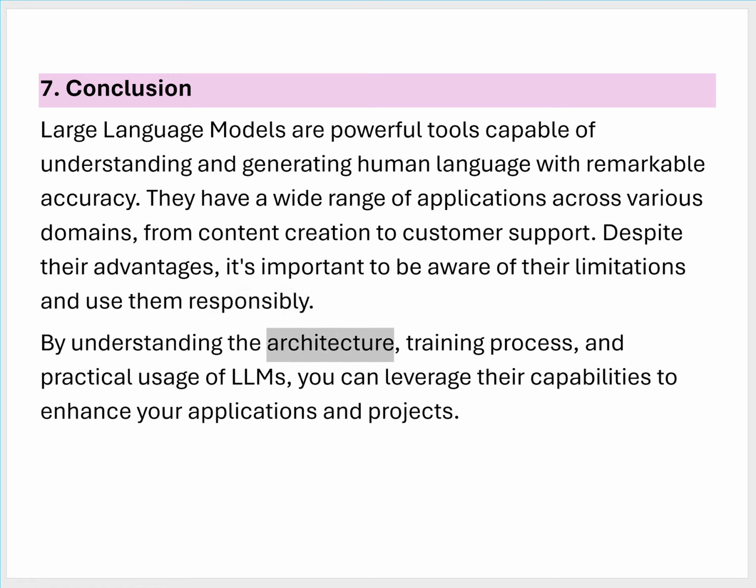By understanding the architecture, training process, and practical usage of LLMs, you can leverage their capabilities to enhance your applications and projects.